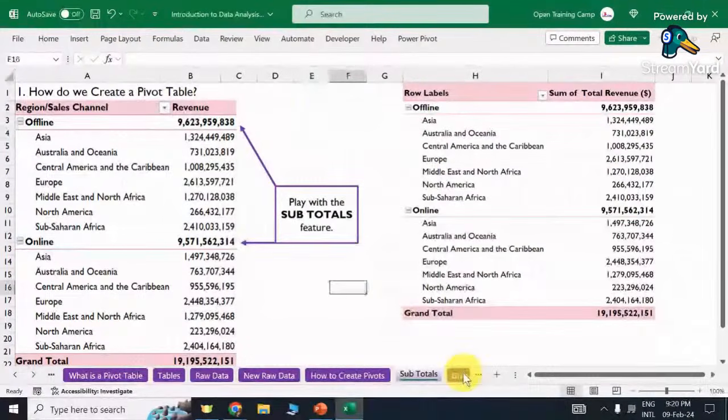All right, let's move forward and look at the grand totals feature. Now we have a gigantic report that looks like this one.